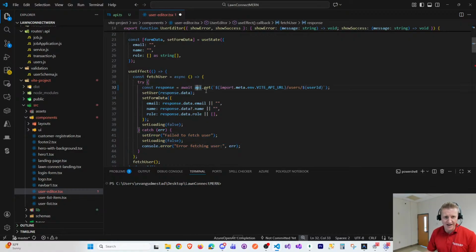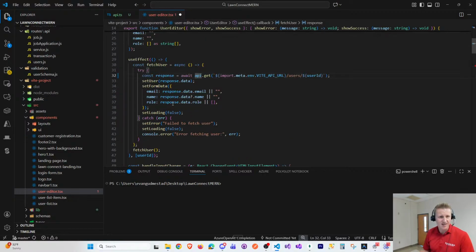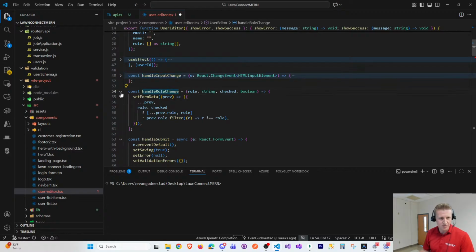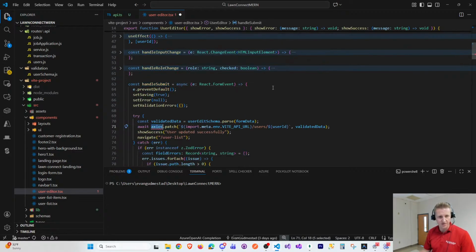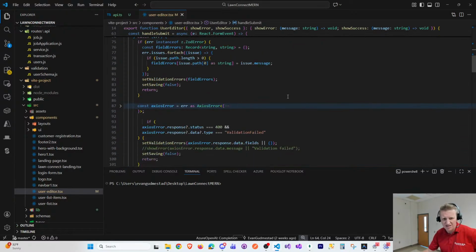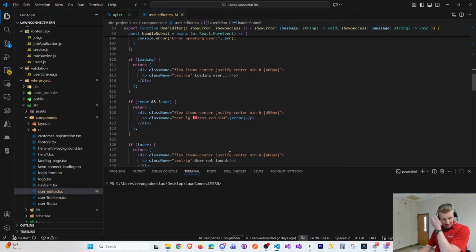Okay, so here's API.get, and then there should be one more API when I actually go to submit the data. So there's my use effect. Here's my handle input change. Here's handle role change. Here's handle submit. So this is no longer Axios patch. This is API patch. I do think that would be all that I need to code to get this up and running.